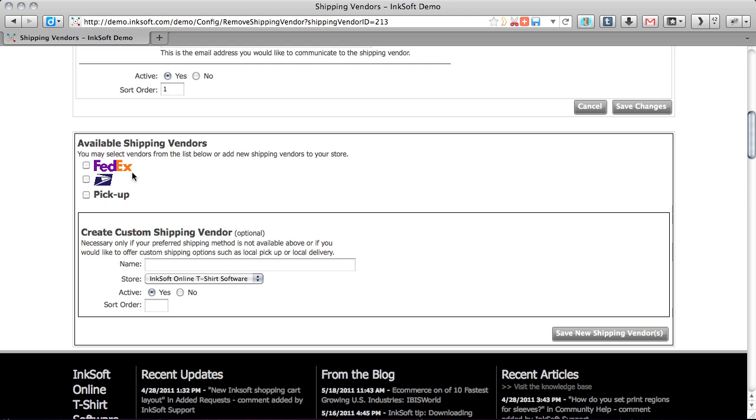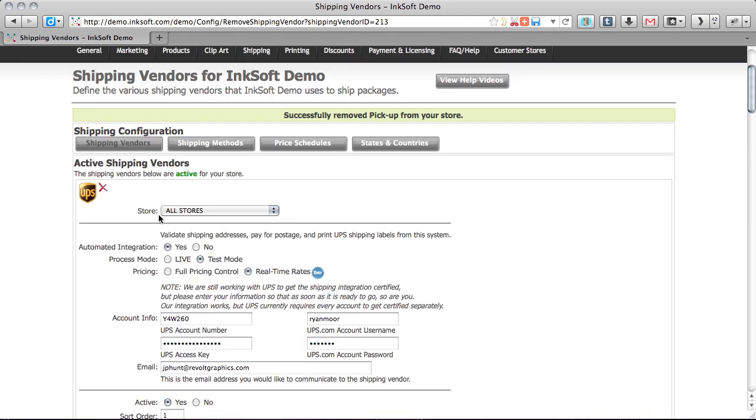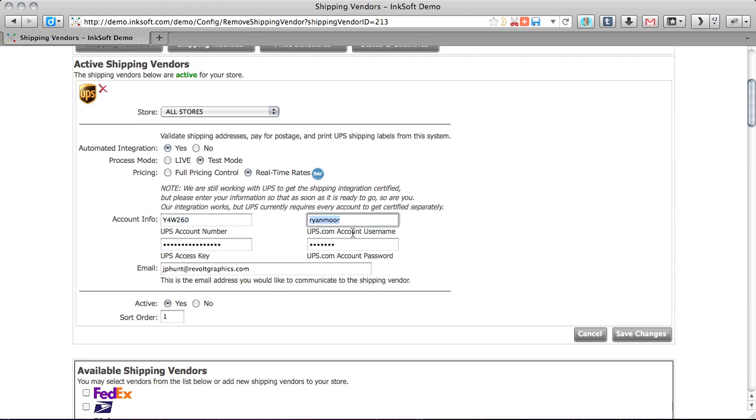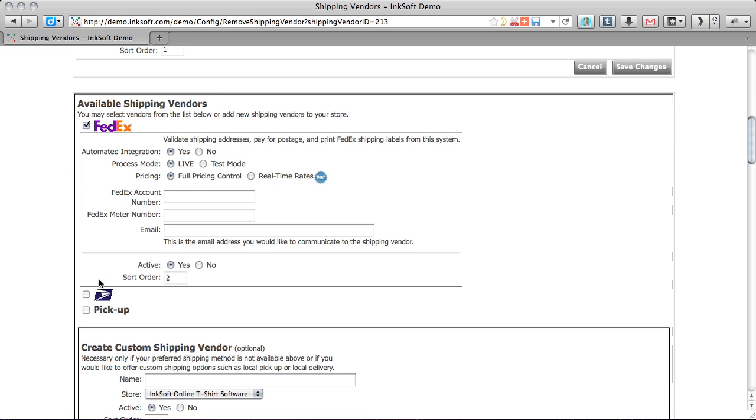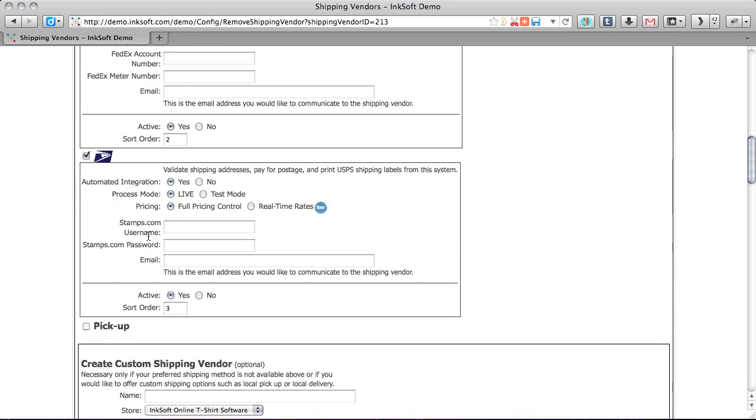So with that said, there's going to be 4 options here. I already have UPS active, and I'll leave that active because I don't remember all of my login vitals here. So you can see that you can go ahead and select the methods that you want. So I want FedEx, USPS, and I should mention that USPS is made active and integrated through Stamps.com, which is a third-party company.